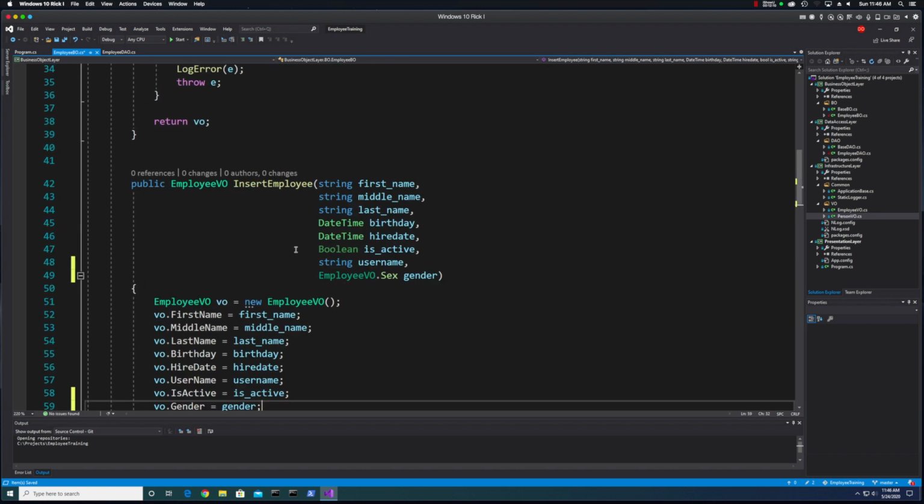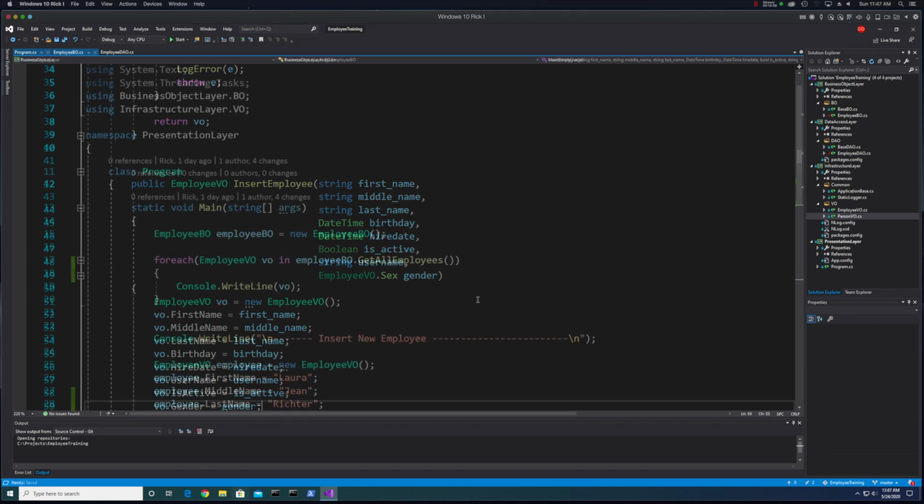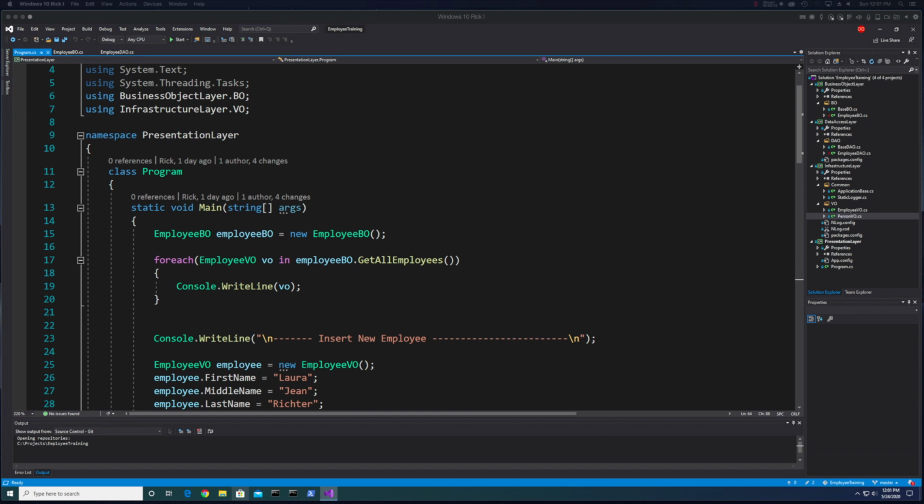And that's it. So we've modified now both the employee DAO and the employee business object to handle the insertion of gender. And when we get the objects back from the database, they will be populated with the gender as well. So now we need to move to the presentation layer, and we can write up some code to test this and see if these modifications work. Here we are in the presentation layer in the main method of the program.cs file.